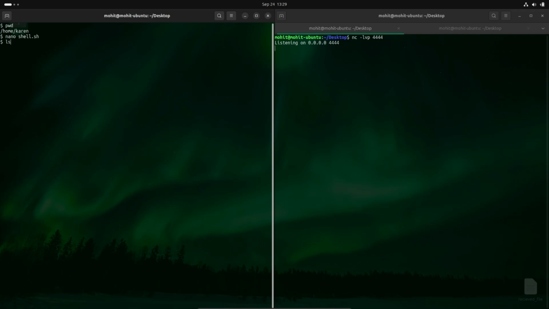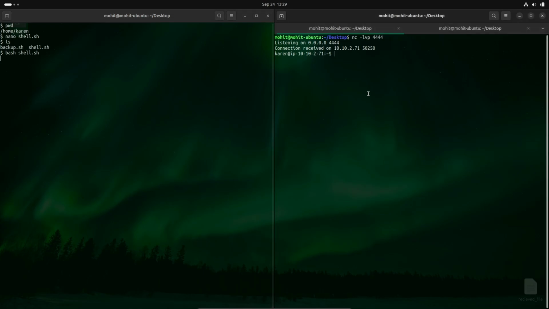If I type ls, we can see the shell.sh file here. So let's execute this file from the perspective of the victim and see if we get any reverse connection, with bash shell.sh. As you can see, we have received a connection. If I type whoami here, you can see we are logged in as the current user.